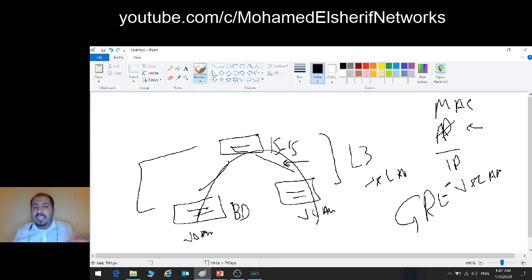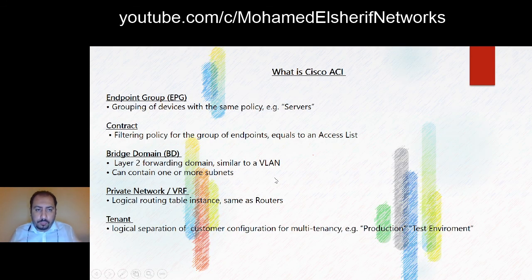And since the fabric is a layer 3 connectivity, you cannot call it a VLAN. It's a bridge domain defined by the administrator with certain configuration. It defines the layer 2 domain of this VLAN across the fabric. A bridge domain can also have multiple subnets. We have also the VRF. VRF is a logical routing table acting as a router. Within ACI, you can have different VRFs, and each VRF acts as a separate router instance.